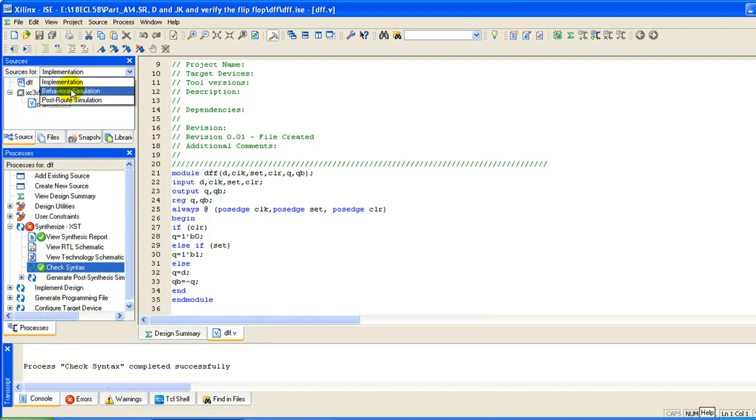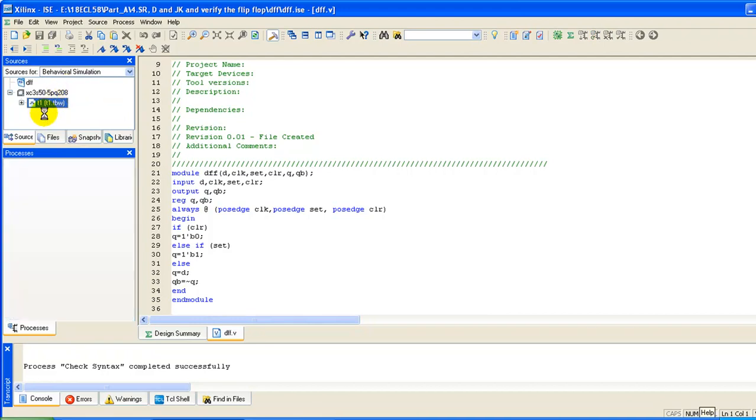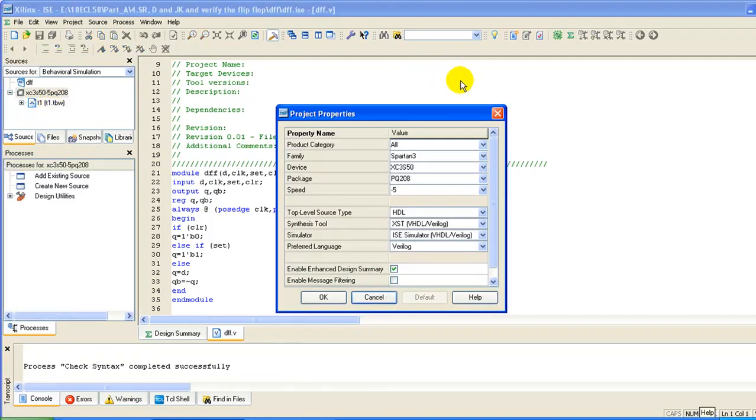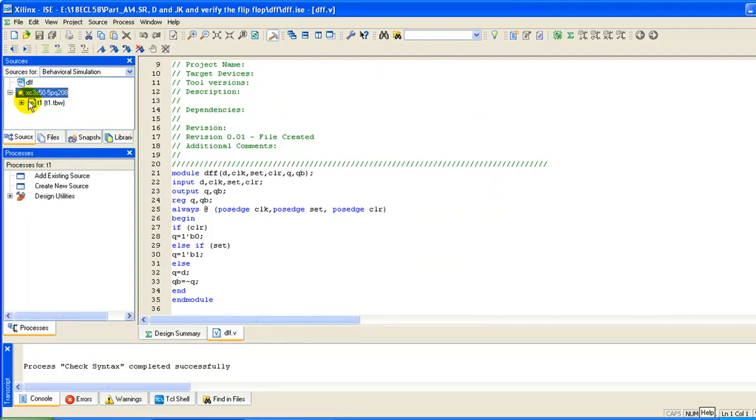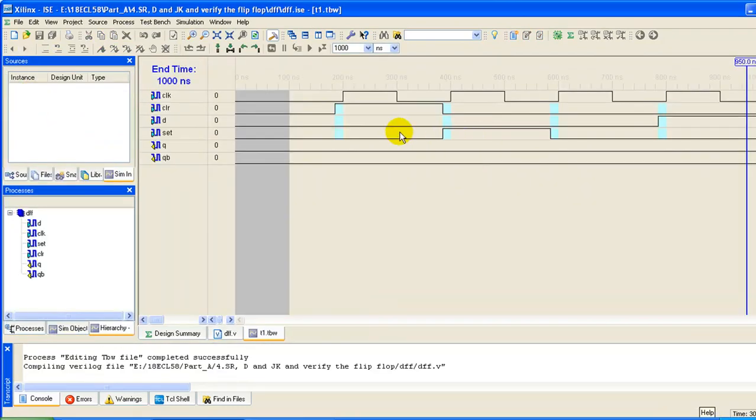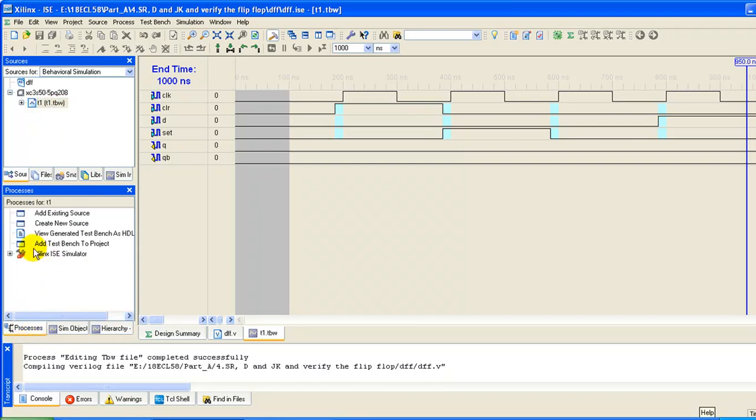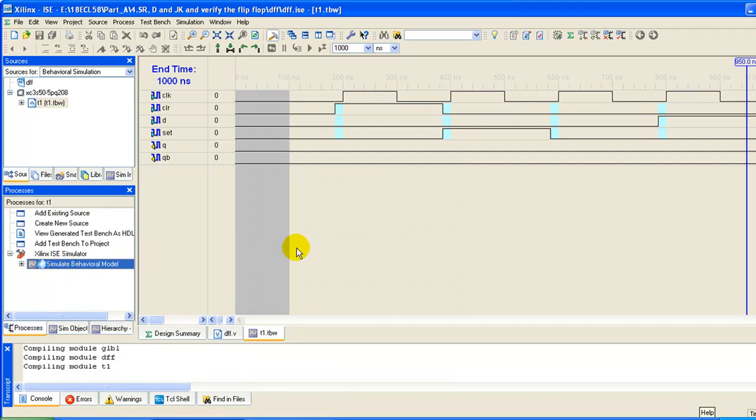Okay, let me try creating a TBW file. This is the TBW file I have created. I am giving the input for clear, the input for set, and the input for D, based on the clock signal. Let's see how we can simulate this. Select your TBW file, go to the Xilinx ISE simulator, double click on simulate behavioral model.